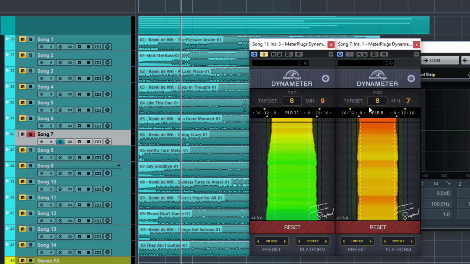whereas this one here being more of a metal style, more of a flat, straight up, it's got a PLR of 8 and a PSR of 8 with a minimum of 7. But it's hitting about the same level there. So we basically got very little in the way of dynamics going on there. It's just straight line all the way.